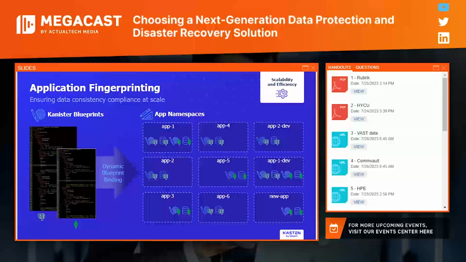Application fingerprinting is another really important thing. This is how we provide support for more complex apps with persistent data, like the MongoDBs, the MySQLs, the MariaDBs. We're able to use dynamic blueprint binding, so we can fingerprint our applications. Let's say you have multiple instances of MySQL or Mongo deployed. We can leverage the same blueprint across those. And again, things like quiescing, making sure that we can snap and back up and provide those application or crash consistent snapshots.